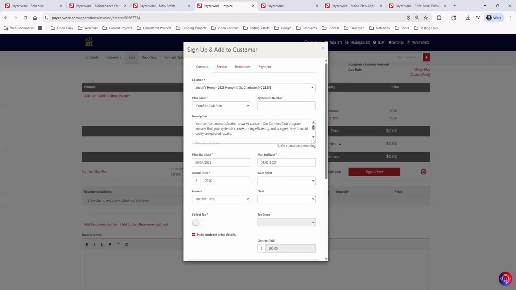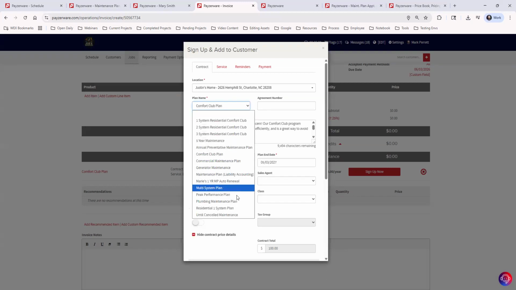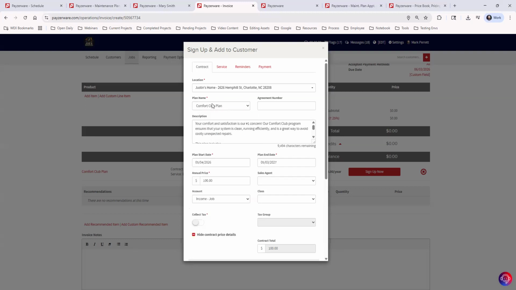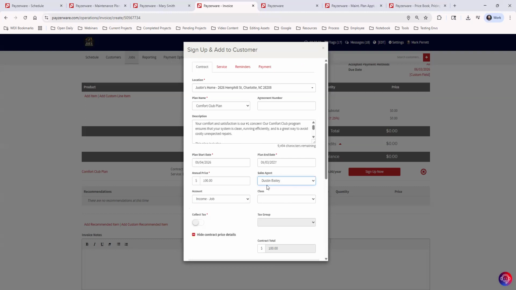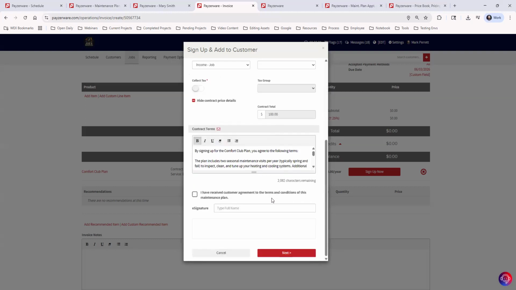And this is now where your templates, all those templates that you made, those will show up here in this drop down. And we're going to sign Justin up for the Comfort Club plan. And then this information should all be correct because we know it's coming from the template. He's going to pay $100. Let's say I want to give credit to who is selling this. Let's say Dustin is the one selling the plan.